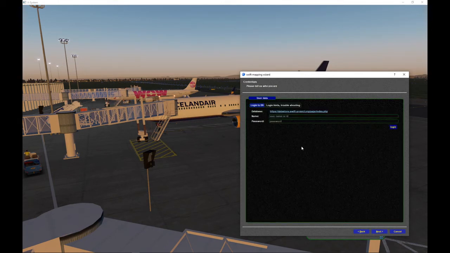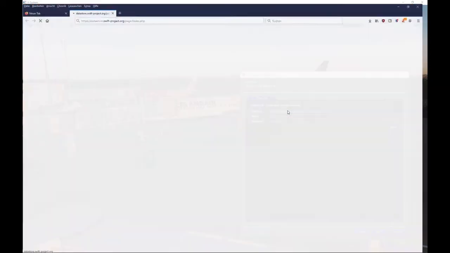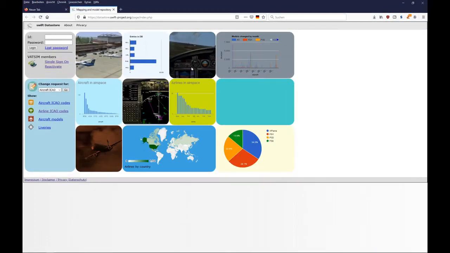And we have to log into somewhere. In case that you are doing this for the very first time for Swift, you will first have to log in once to the data store of Swift, and this can be done through the SSO, the single sign-on of VATSIM. Just click here on this link, and it will take you there in your standard web browser.